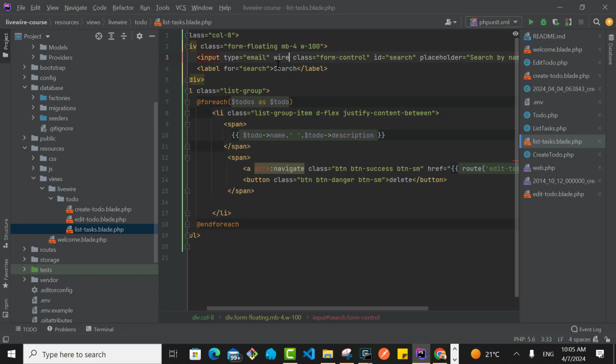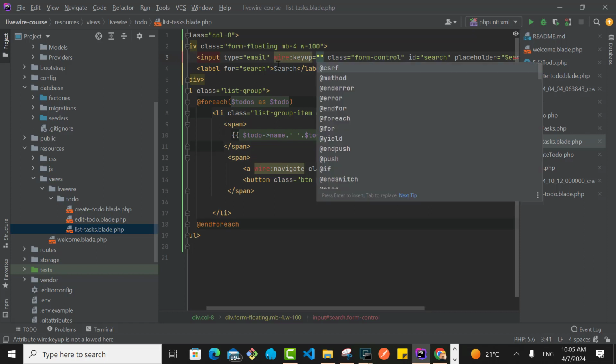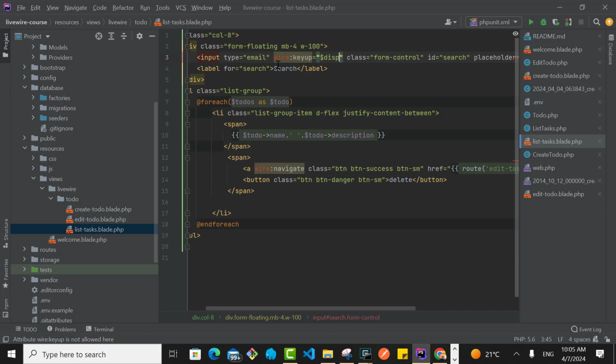So I'm going to say wire dot key up, so that is the event, and I want to dispatch. That is how you dispatch an event in Livewire. In this case, I want our event to have the name search. So anytime the user presses a key and releases it, it will fire this event search.